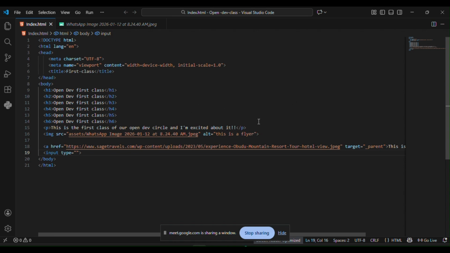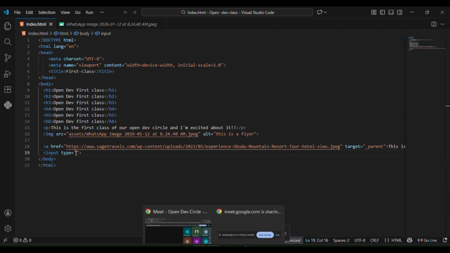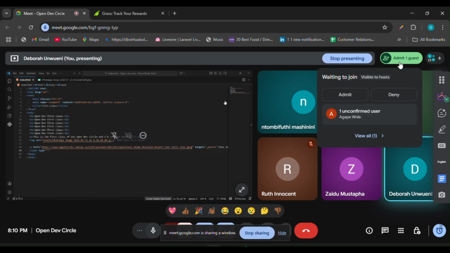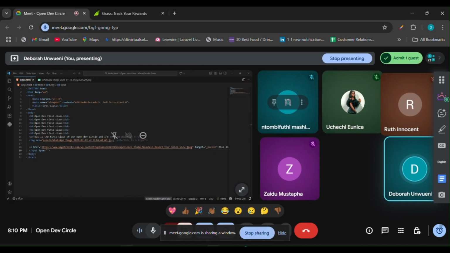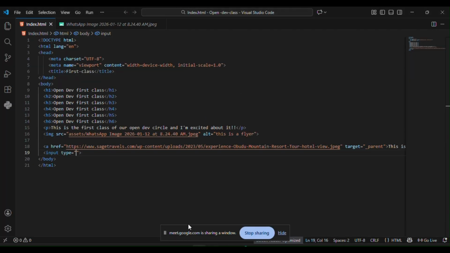Then the image, we talked about the image and the source. The source is like bringing an external link to attach into the image. The image source is a link when you want to attach an image, or you can actually use the image itself in the file, on the index file itself, that is in VS Code.